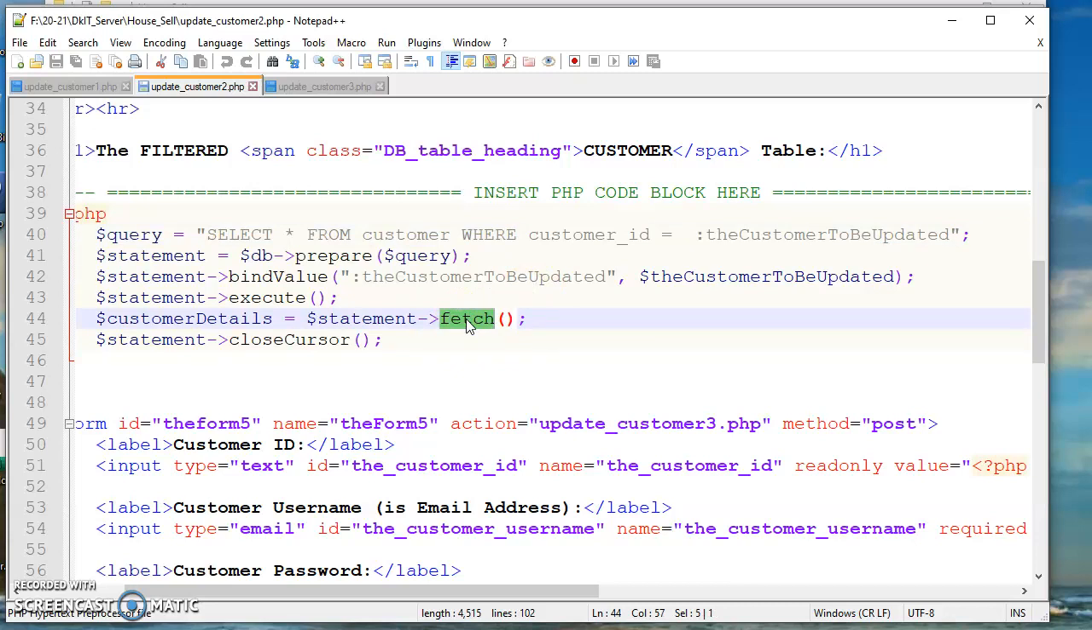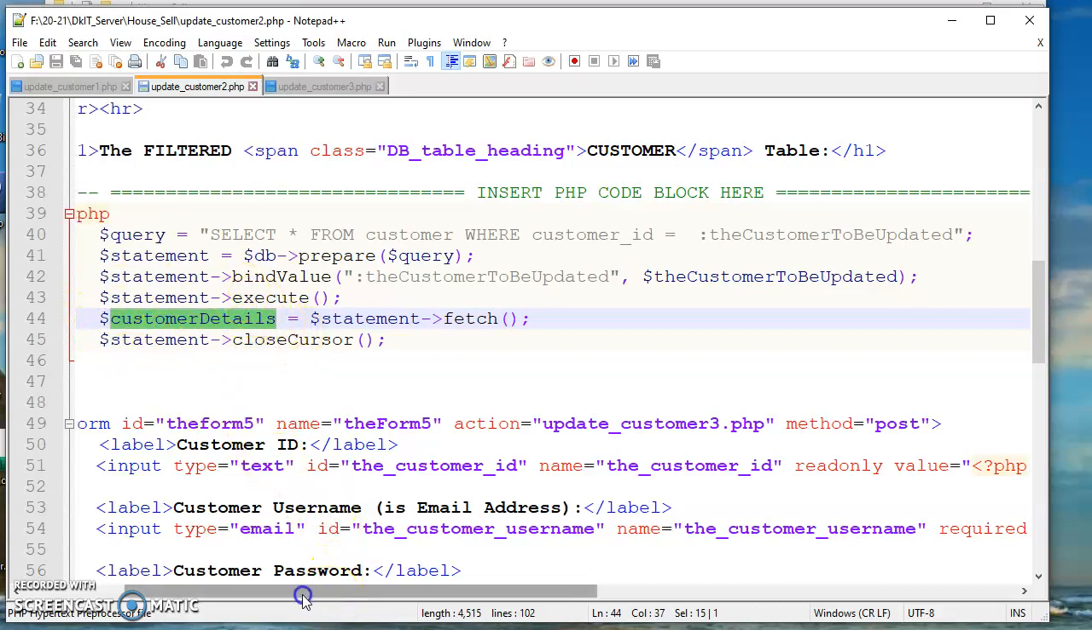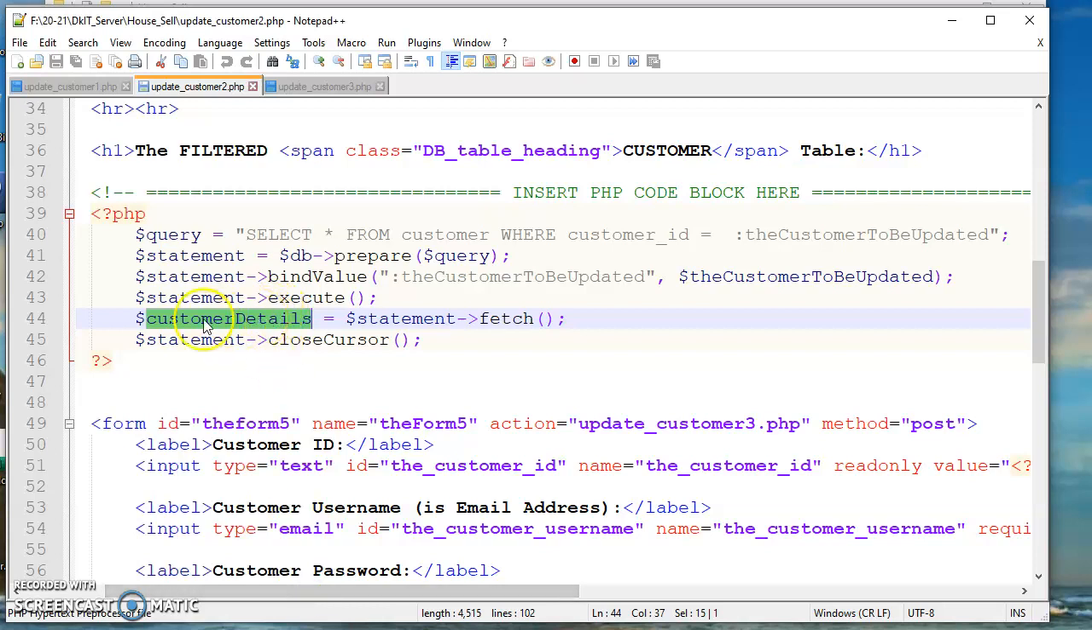When you're selecting one, fetch is probably a handier thing to do, because with fetch we only need to store one record. So we don't have a 2D associative array, we just have a 1D associative array this time. Because of that, I don't need a for each loop. So I've just got customer details like that. This is our 1D array, and I can just use that.